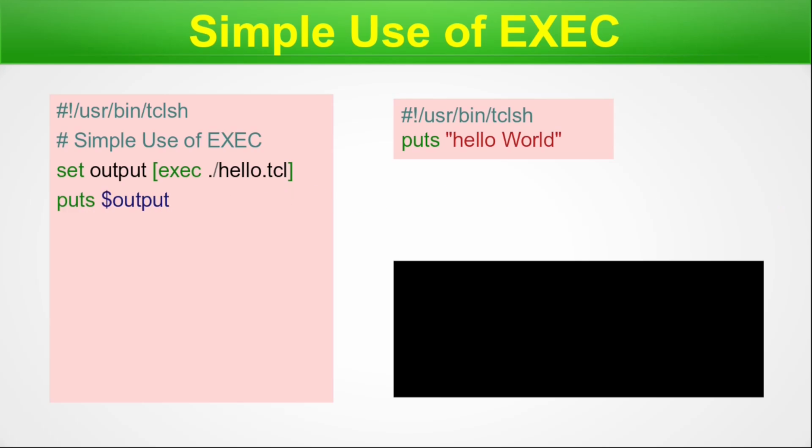Puts output prints whatever we have received in the output variable. Now when we have the square bracket, it executes the exec or whatever Tcl commands are within. Here we are executing the exec. After that execution, whatever the result is, it is stored in the output variable, and then we print the output. This is the way we are going to test the exec for the subsequent lines also.